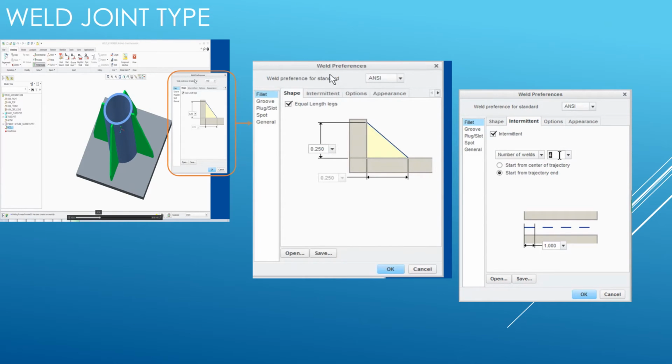Under the weld joint type, preference can be reviewed and modified by clicking preference from setup group. Weld types are listed on the left of the weld preference dialog box. For example, select fillet weld type and click intermittent tab and modify your parameters like we do the dimension under sketch tool.